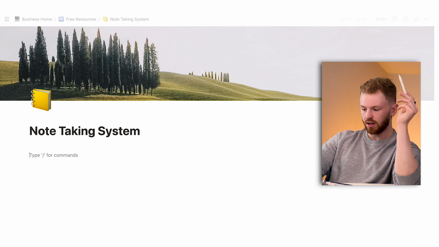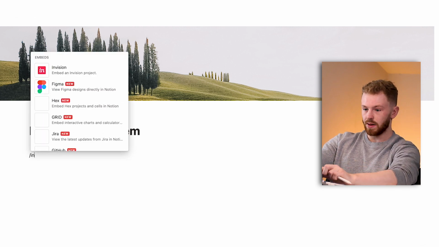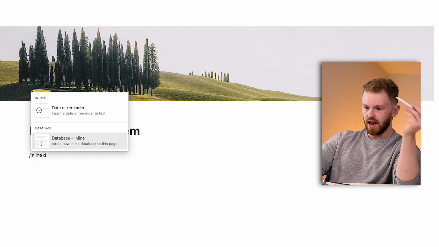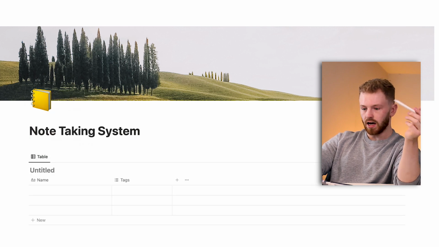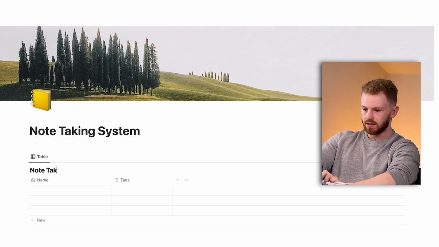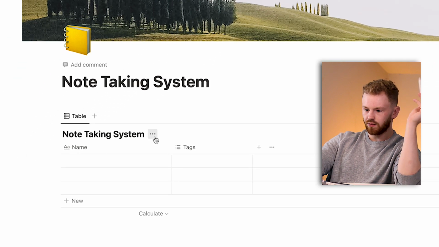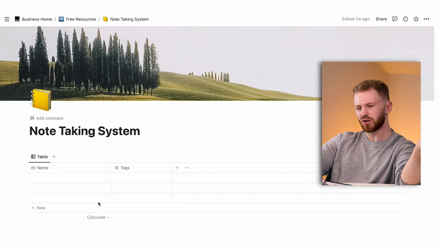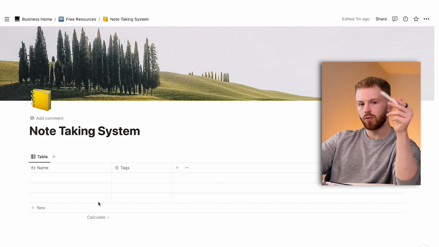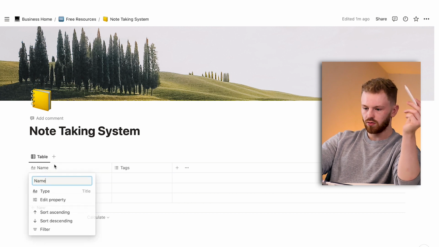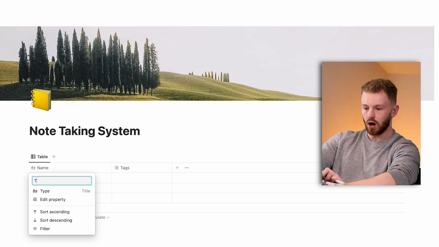Anyway, next thing we need to do is actually press / type inline database and choose inline database. Now, with this inline database, let's call it note-taking system. Of course, you can click these three dots and select hide database. I always do that, makes it look a bit tidier. Now we need to sort out our columns. So let's rename this first column to topic, and don't worry, I will bring you through an example after we build it so you know how it all works together.